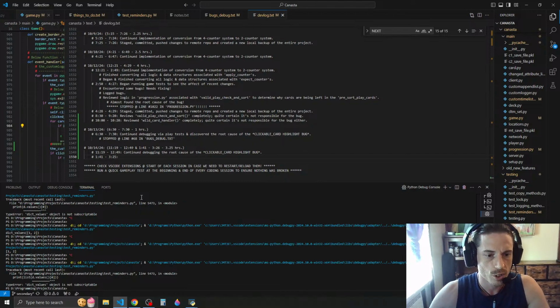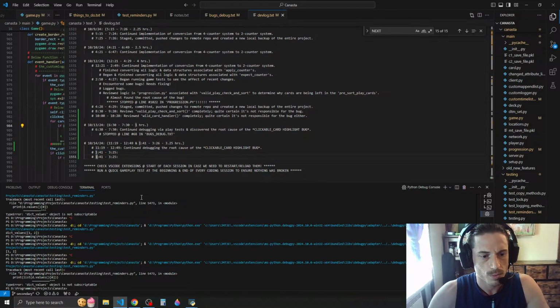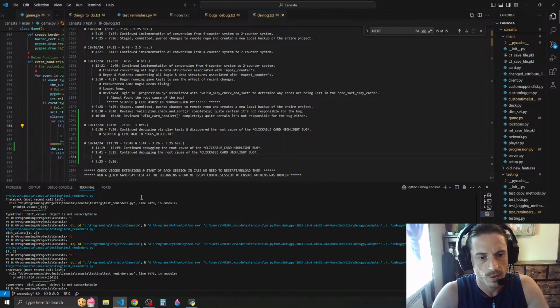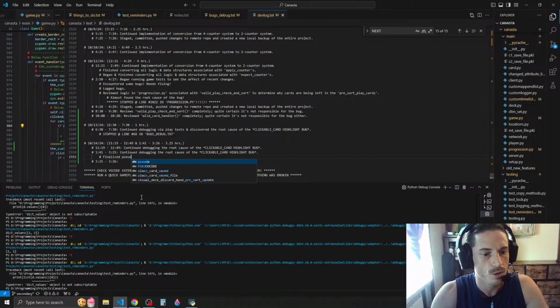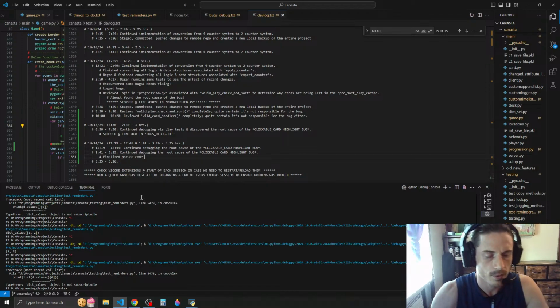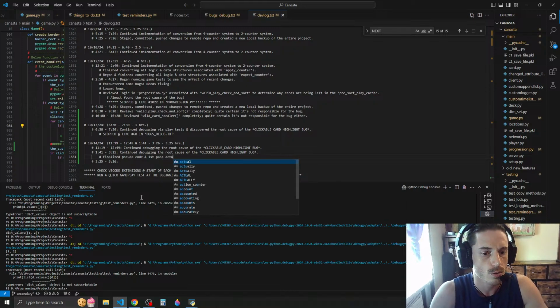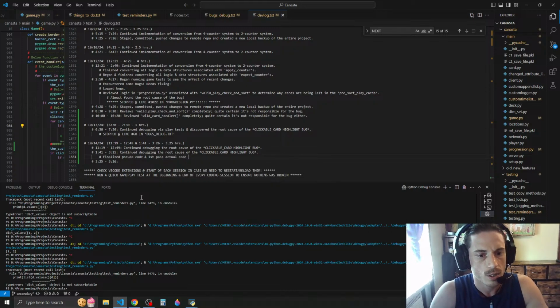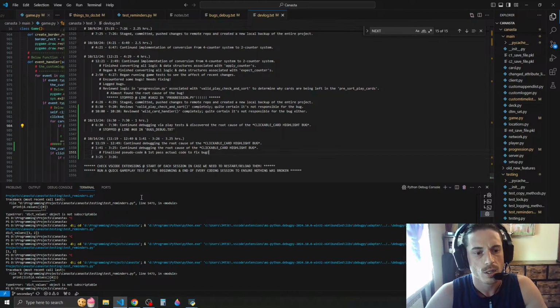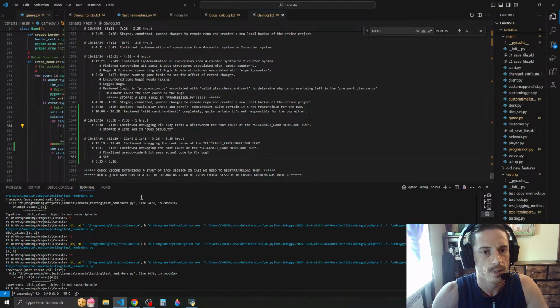Or 325, and then we're going to commit our changes, which is going to be our final entry. So this would be 325 to 326. All right, and we finalized pseudocode and first pass actual code to fix bug. And yeah, you just need to put the C lines number.